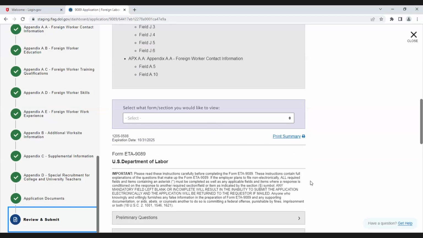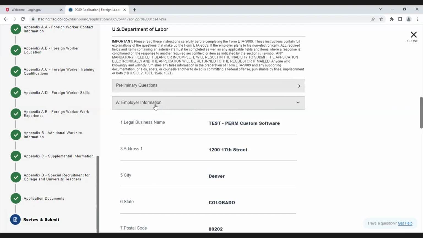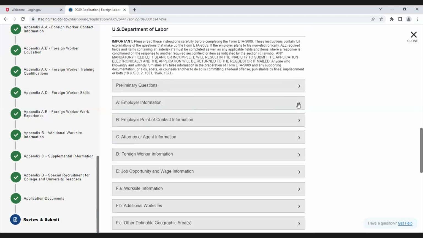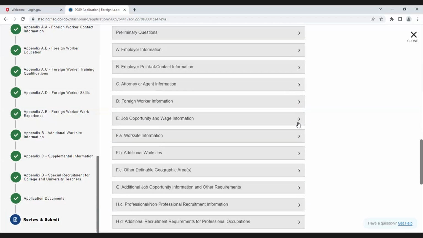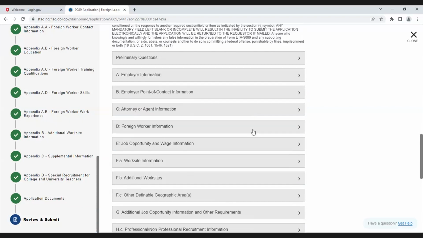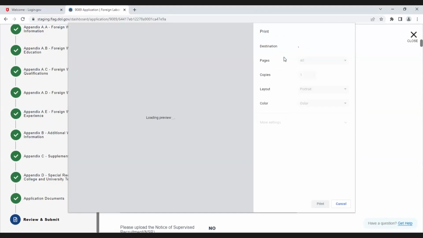So now I can choose to review any of the sections of my application at this time. I can open up any of these little boxes using the little caret on the side and review each of the sections individually. I also have the option of selecting print summary to print a summary of my application. I have a slow network here at home, so it may take just a minute to load.